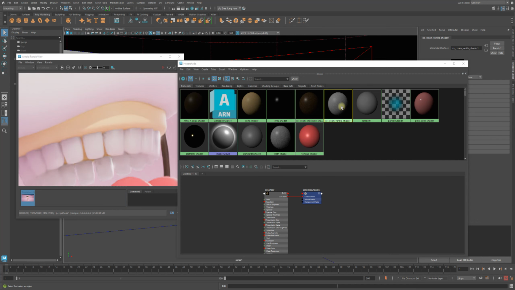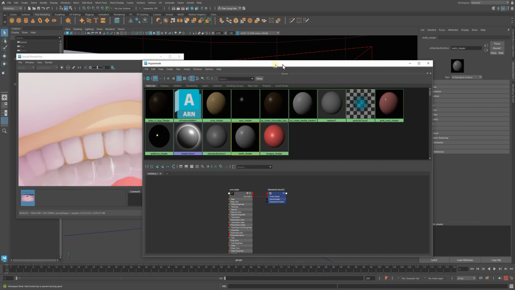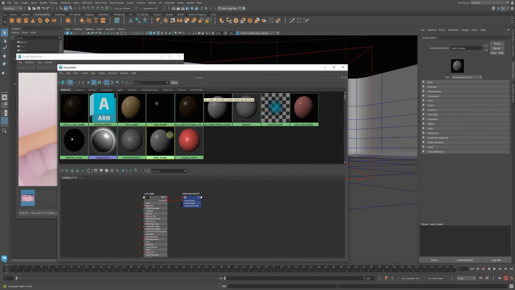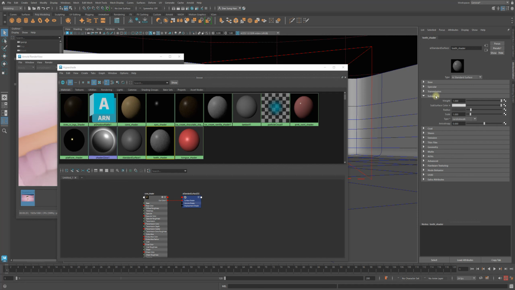And so let me grab the teeth subsurface. So I clicked on the shader for it, which now I have the attribute editor settings for the teeth shader. Right, subsurface. If you notice, for the teeth, the subsurface weight, which means the strength of it, is at 1, which means 100%.